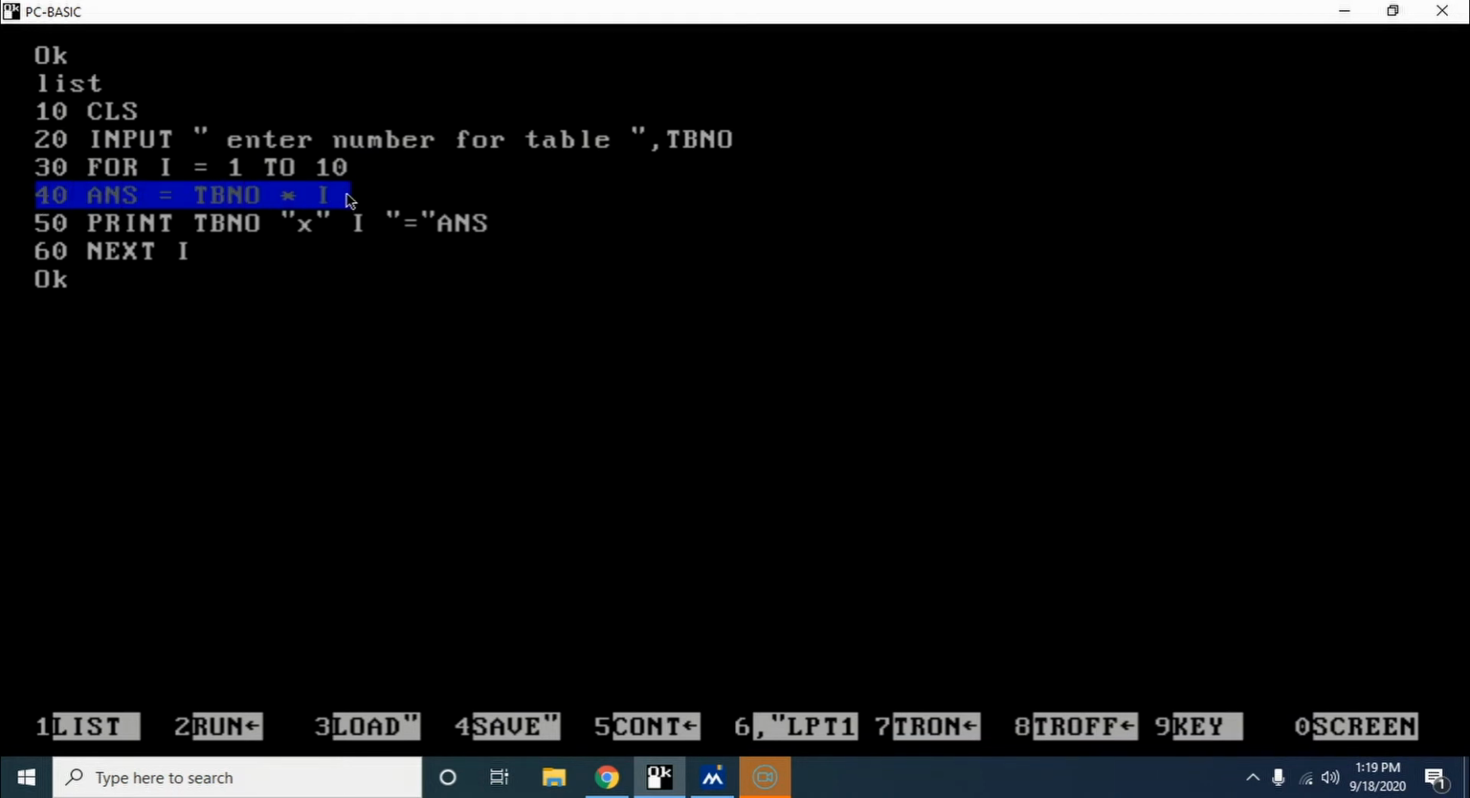The next line is also very simple. In the next line we have 3 variables. First is the ans variable, and again the variable tbno, and we use a multiplication sign, and i is a variable. So we use 3 variables, 1, 2 and 3. And what is the concept, why are we using these variables? Because we need a multiplication.